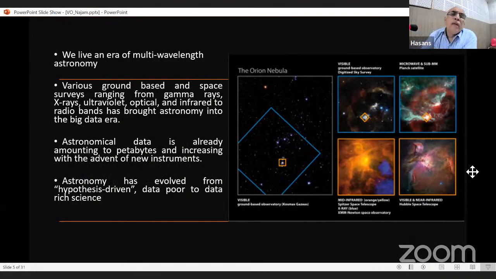And hence we are now living in this multi-wavelength astronomy period. There are various ground-based and space-based telescopes, and they are observing the skies in gamma rays, in X-rays, in ultraviolet, optical, infrared, radio, and so on and so forth. So there's a tremendous amount of data coming in from various observatories, and most of what we get is wasted. There's so much data which comes in.